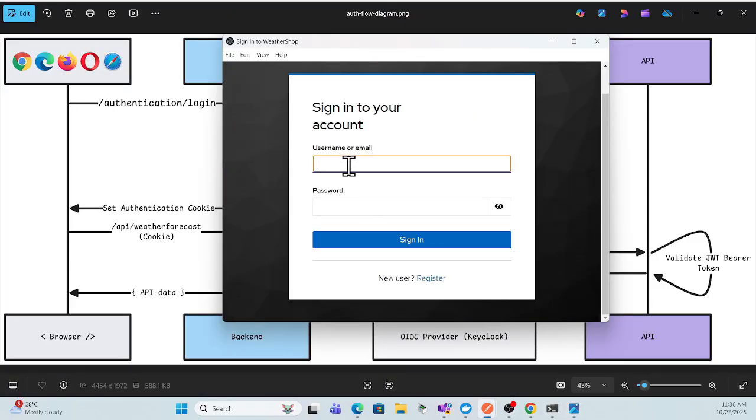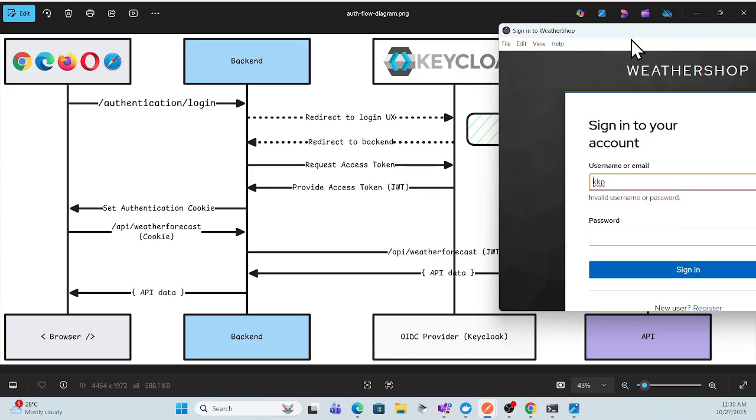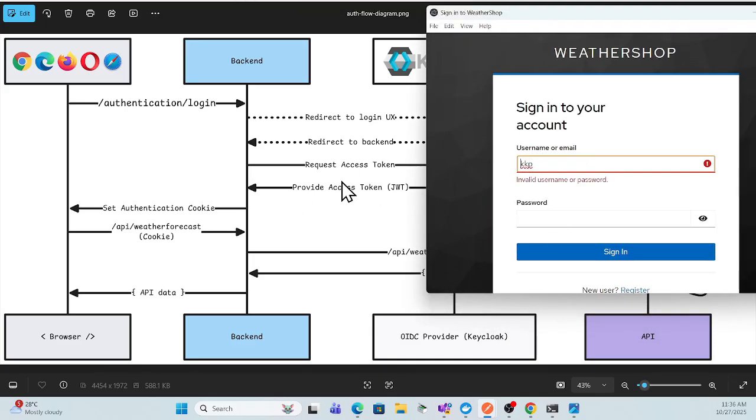Let me add my username, kkp, and the password, which was test at the rate 123. Now once you sign in, it will request the access token, right? If it is validated, it will return the access token. So I sign in, and now see, it is invalid, right? It is not returning the access token.